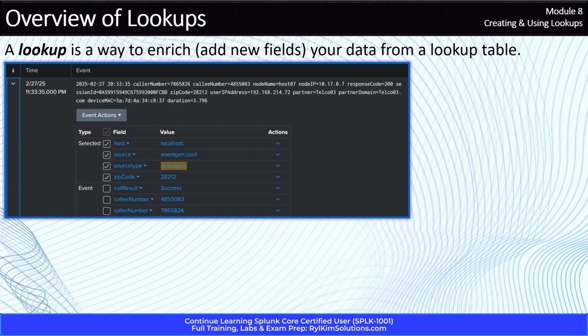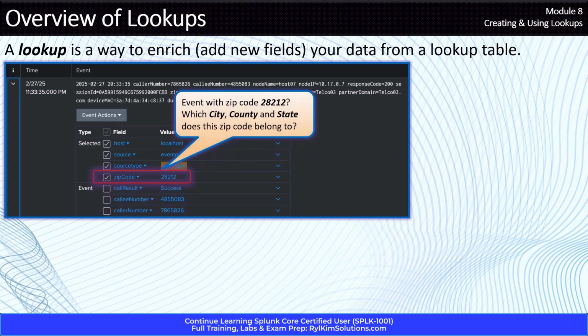Now let's go back to the example of city, state, and county. You see a sample event here on the screen. That event has a zip code in it. The zip code is 28212. Every zip code that you have is going to belong to a specific city, in some county, in some state. But you don't have that information currently in your event.